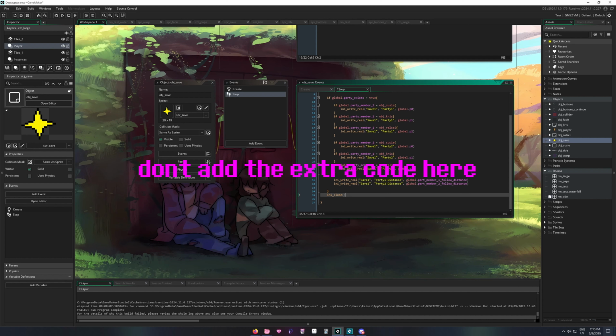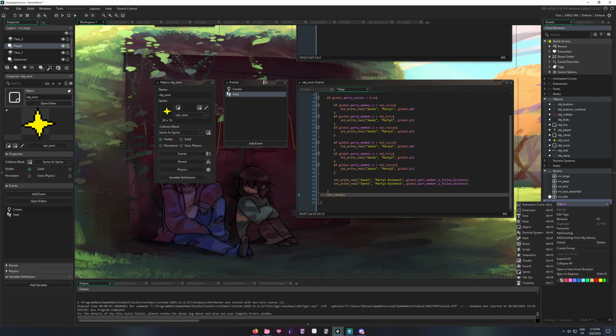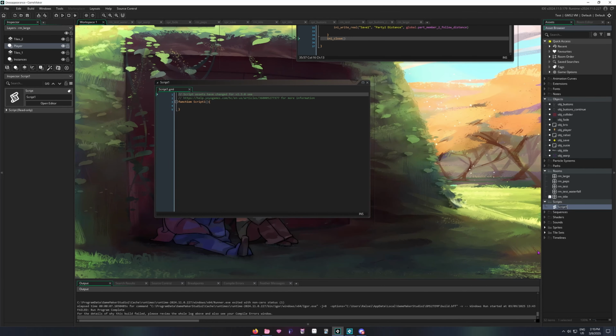Alright, so now what we want to do is create a script for our party. So under scripts here, I'm going to click create script, if I can find it, here it is, scr_party. So a script is basically like a line of code where you can just type this and then it will run whatever code we put in here. So let us get started with this.